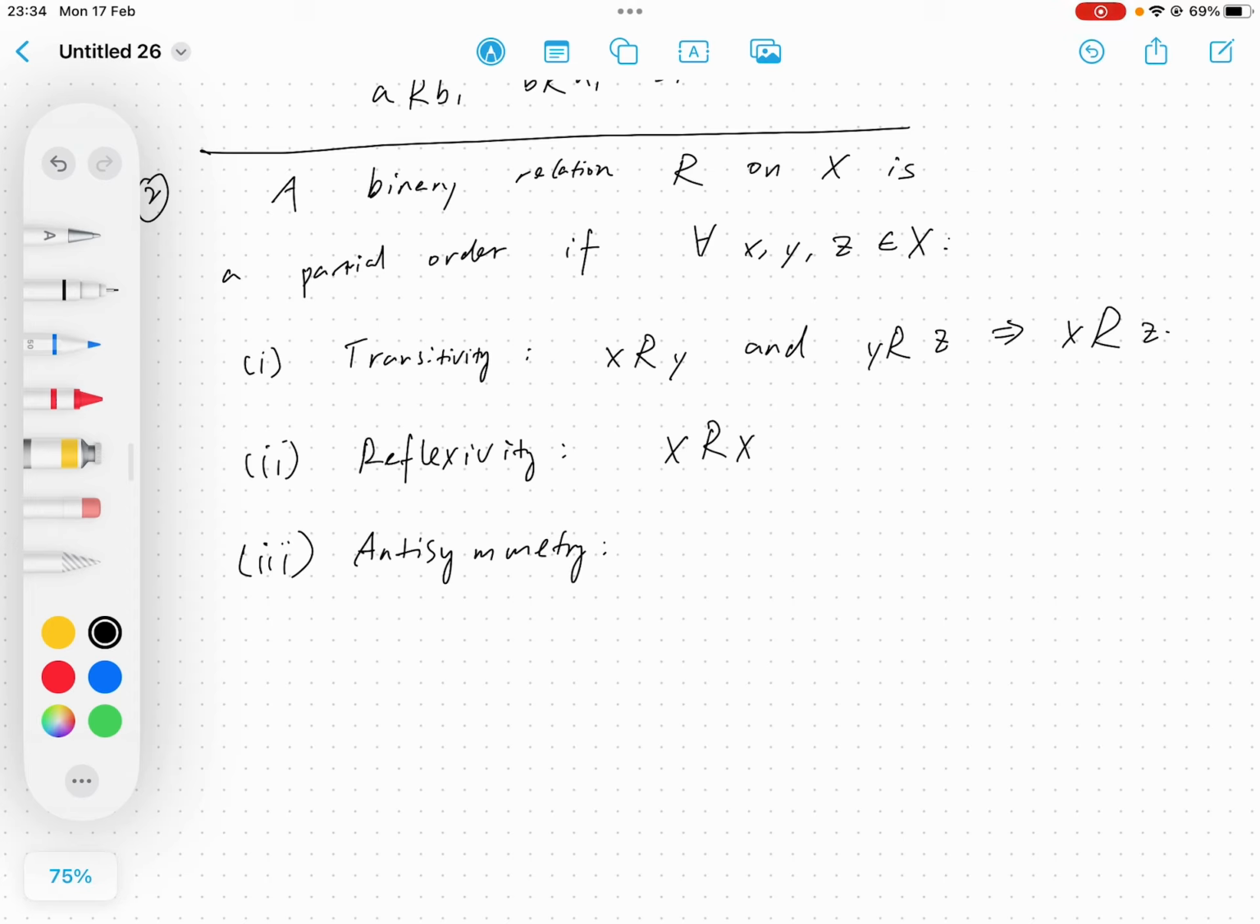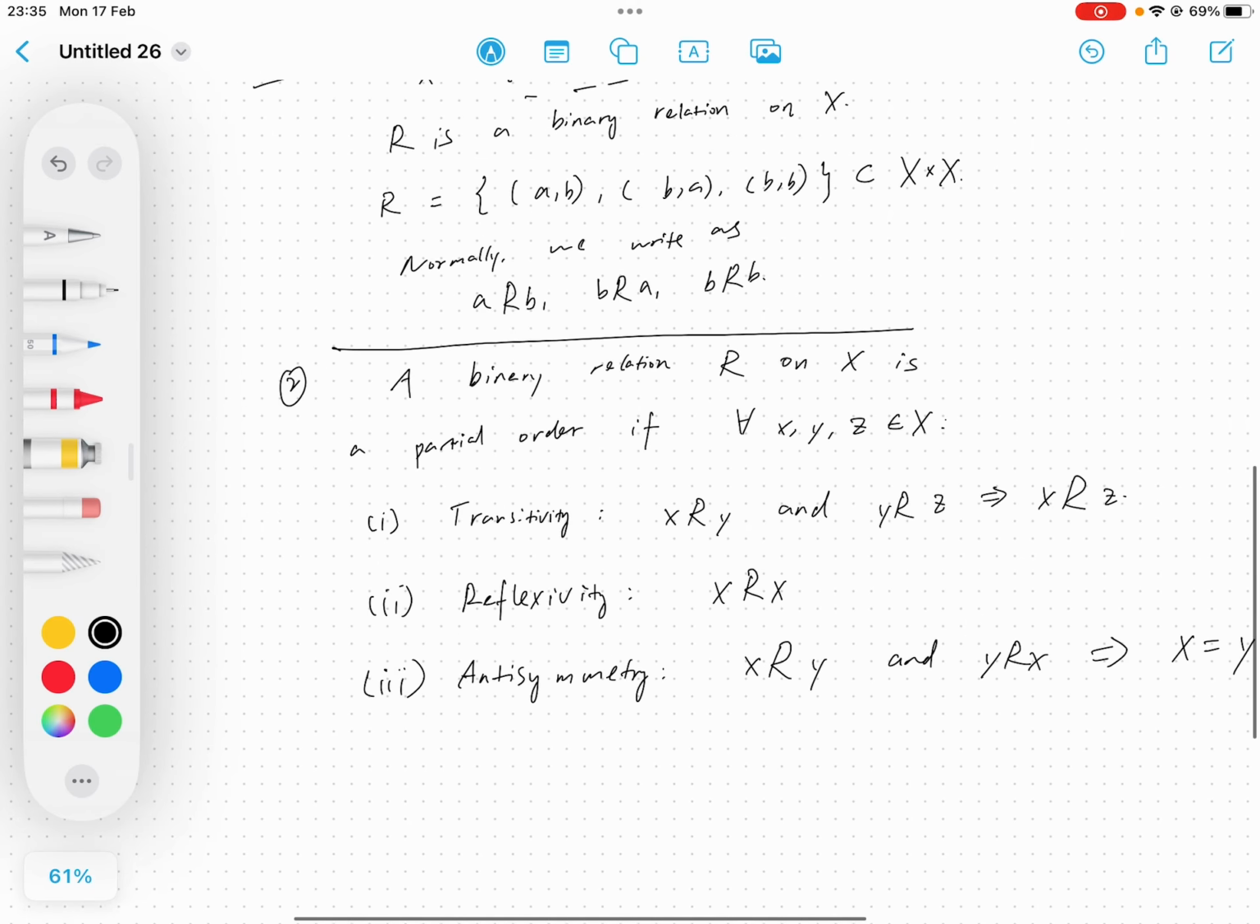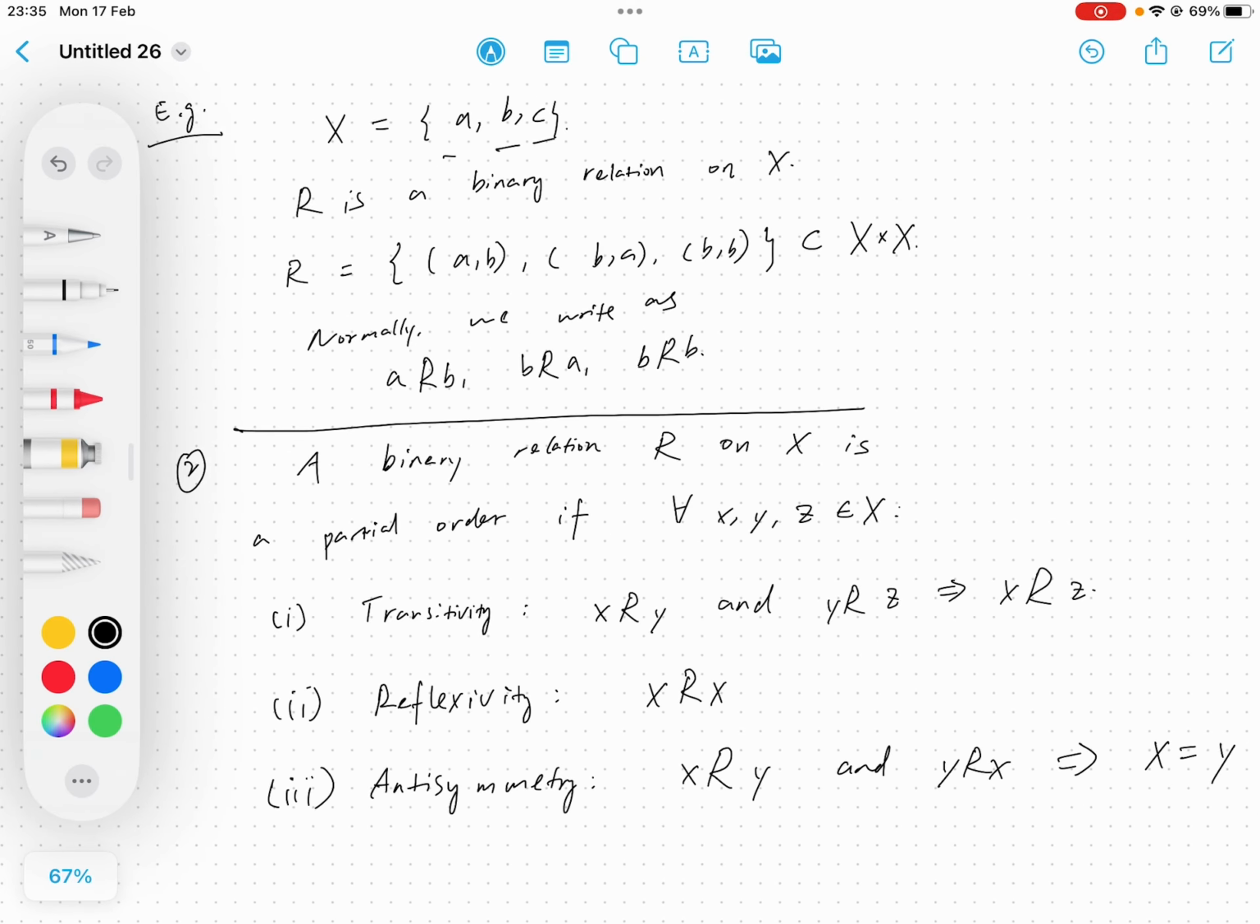What it means is that when we have XRY and YRX, if both are true, then this has to imply X and Y are exactly the same. So those are the requirements we need for this binary relation R to be a valid partial order.